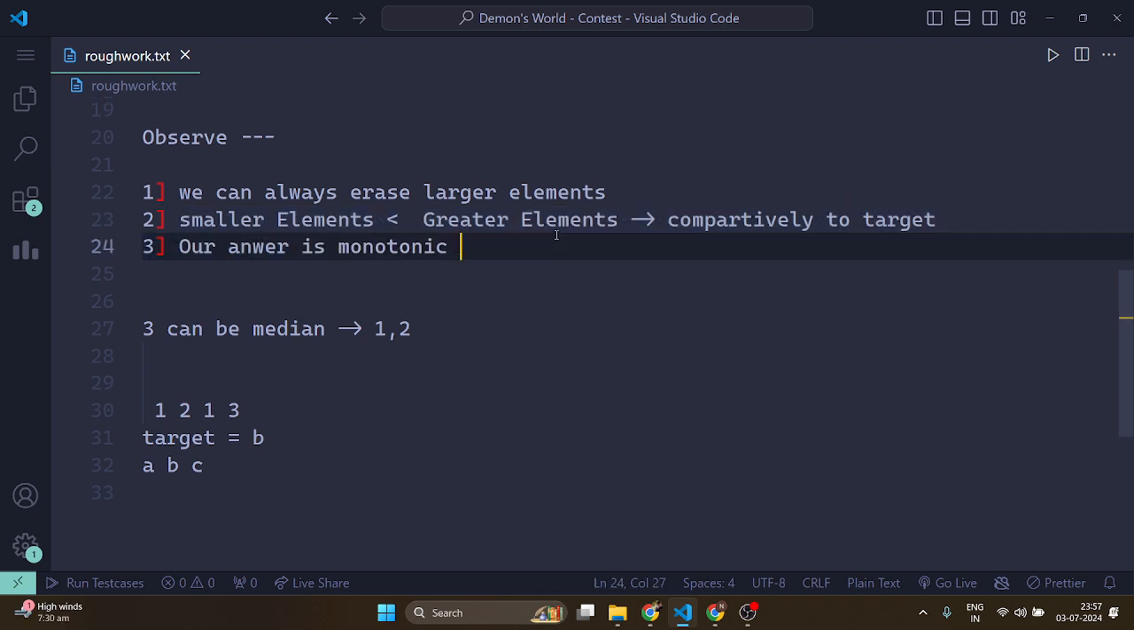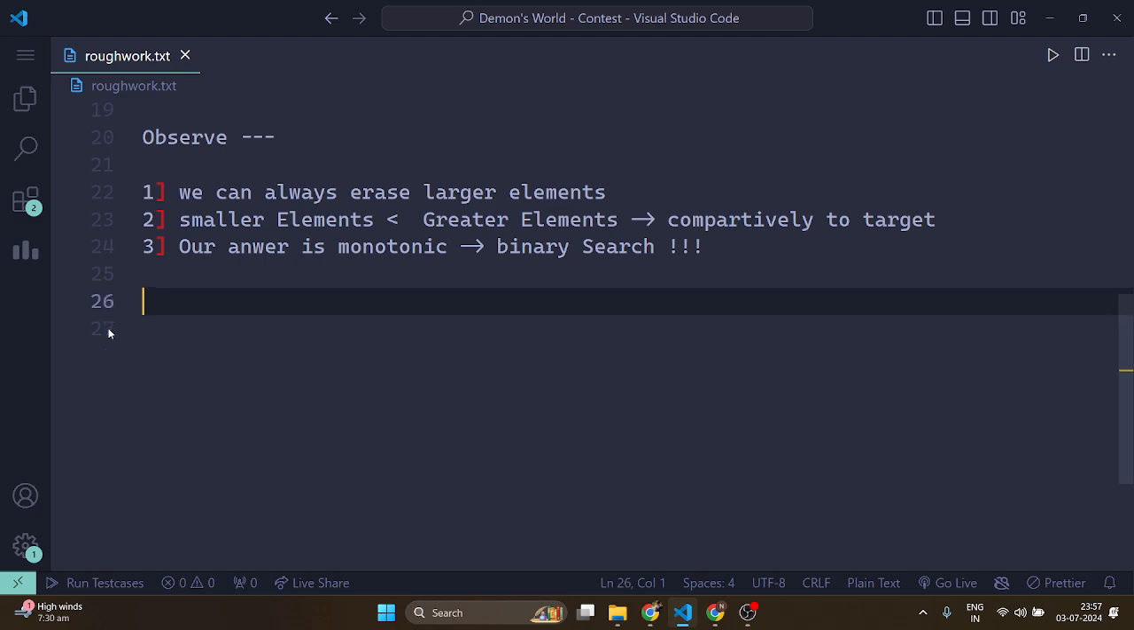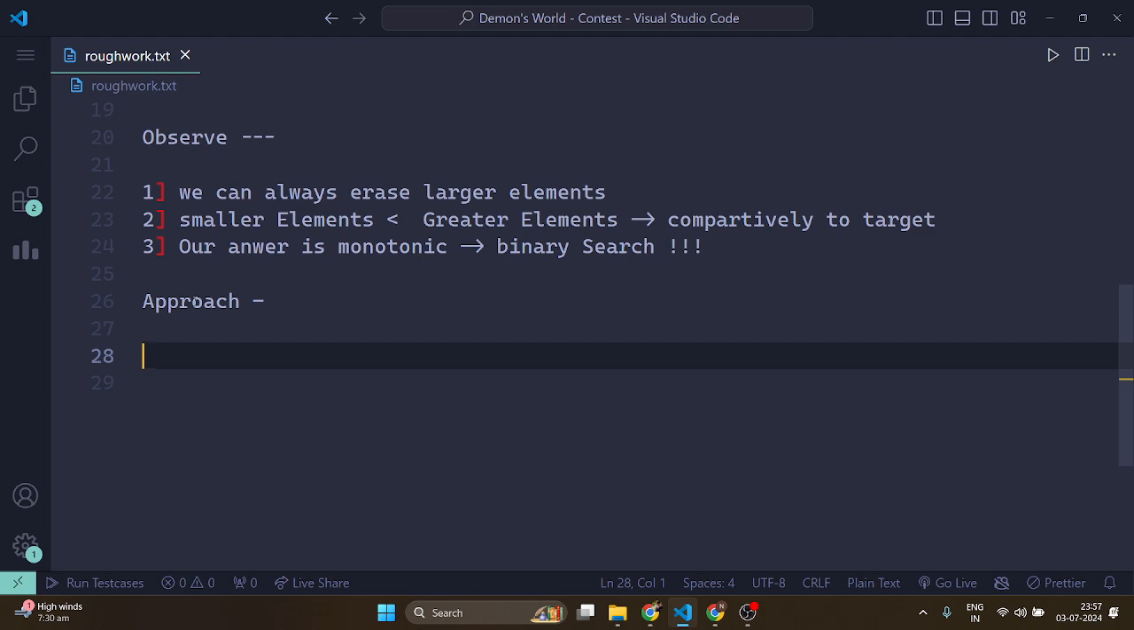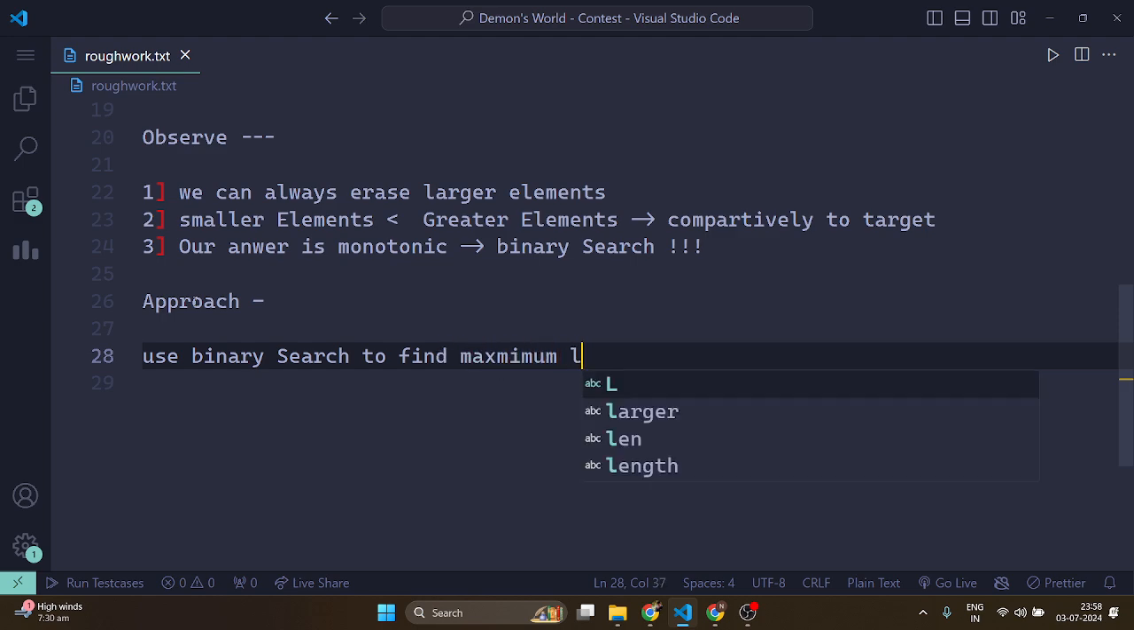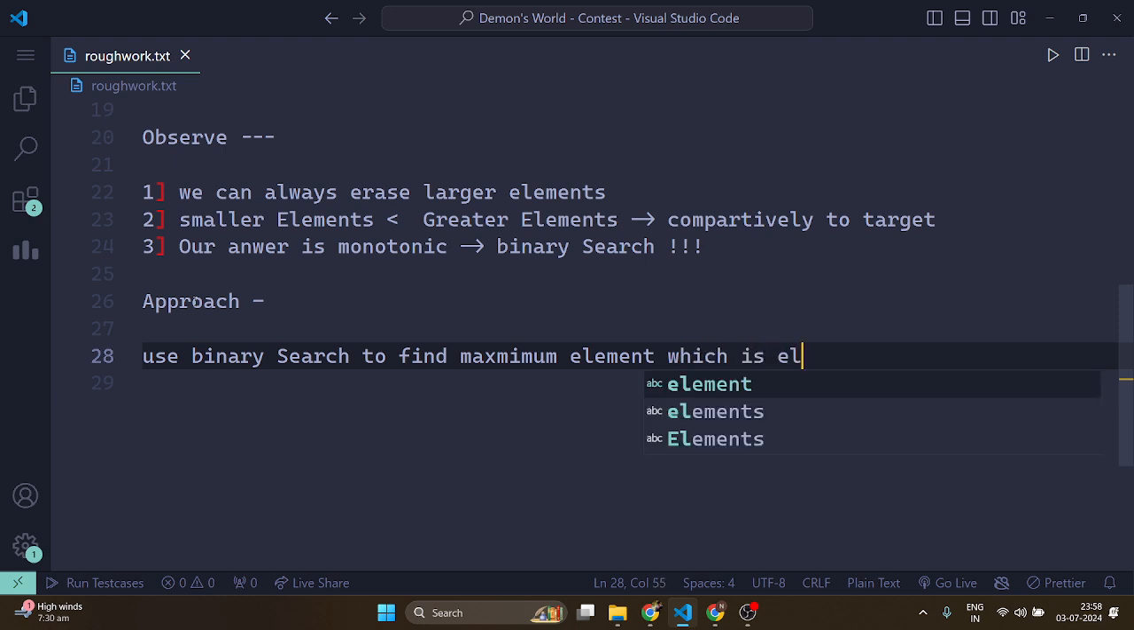So what can we deduce from this? We can binary search on our answer, right? We can use binary search on our answer. So after these three observations, what we can conclude is that our approach is to use binary search to find the maximum element which is eligible to be the median.